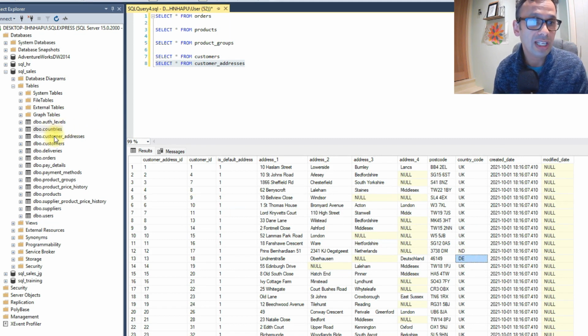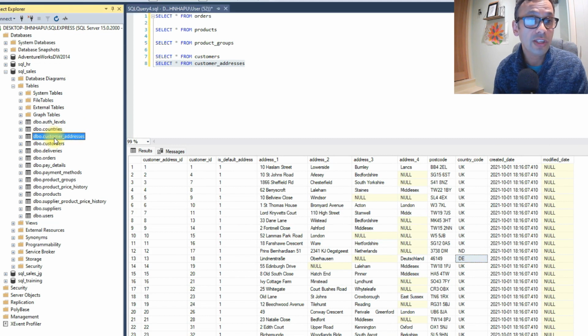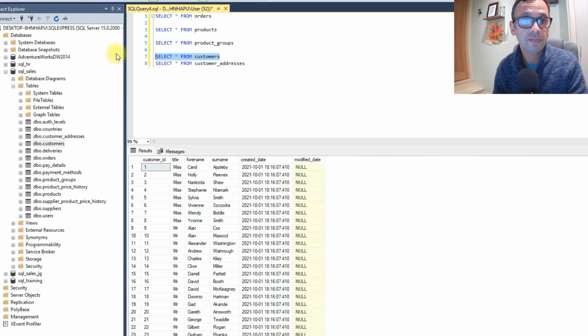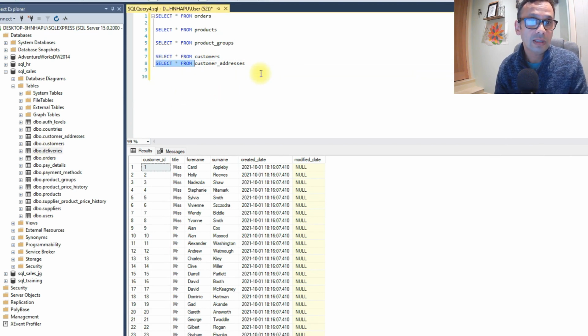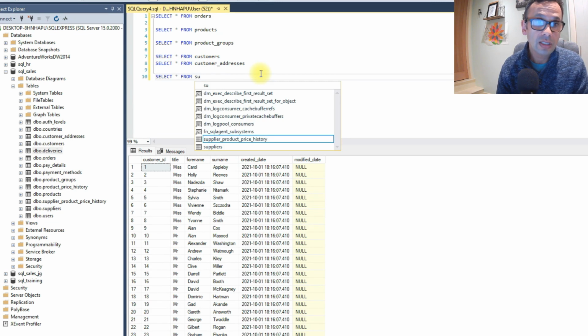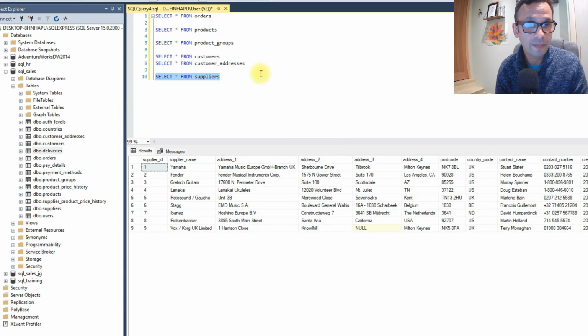So that's a countries table. It lists all the actual countries. The customer addresses we've just seen, the customers we've just seen. Deliveries, so that's similar to orders in that when we sell products we need to purchase those from our stockist, our suppliers. So we've got a list of suppliers. Those are our suppliers: Yamaha, Fender, Gretsch, Lanakai. They're all different manufacturers or suppliers of products.